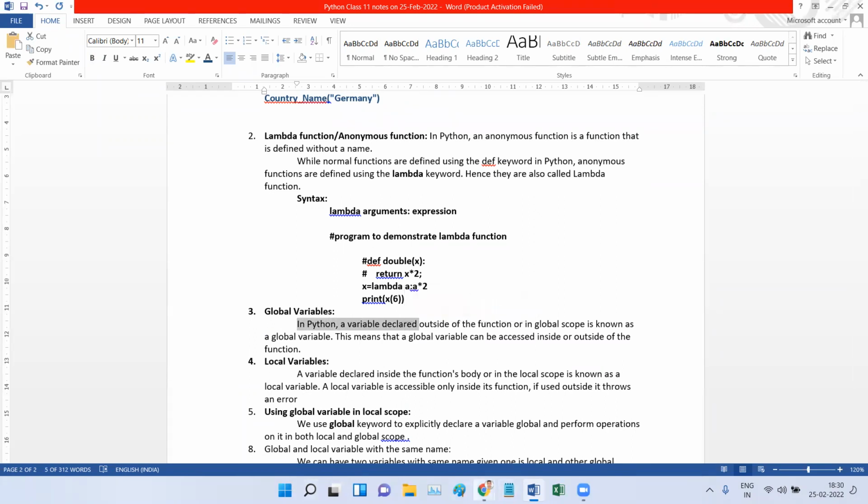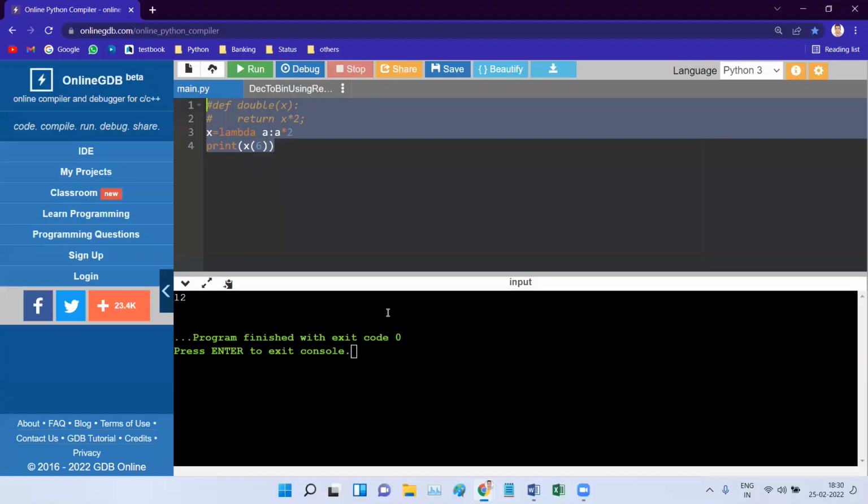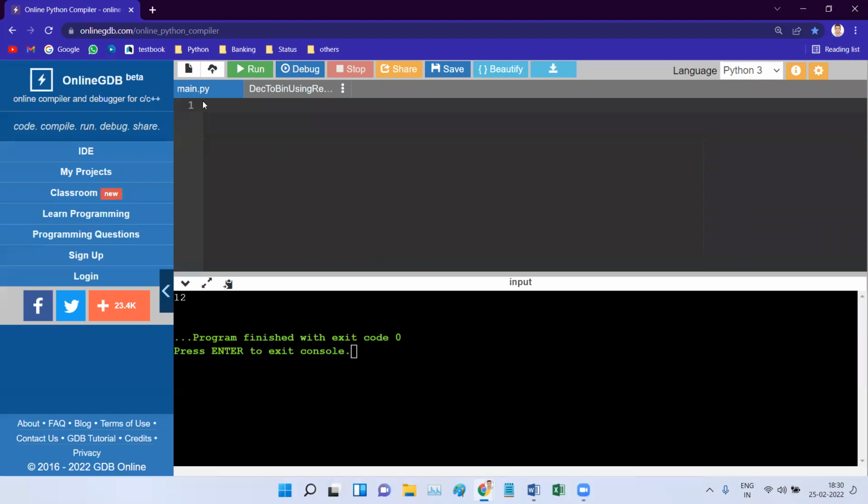Before reading, let us just demonstrate this so that you will understand. Let me define a variable a equals 10. Okay, so this is a definition. Then we will define a function. Let me give it the name new. This is the name of this function. Inside this function, I am printing the value of a.